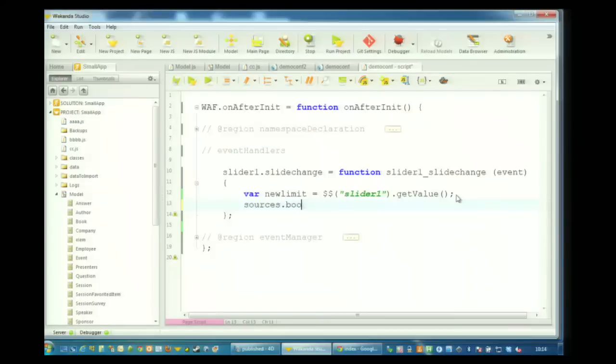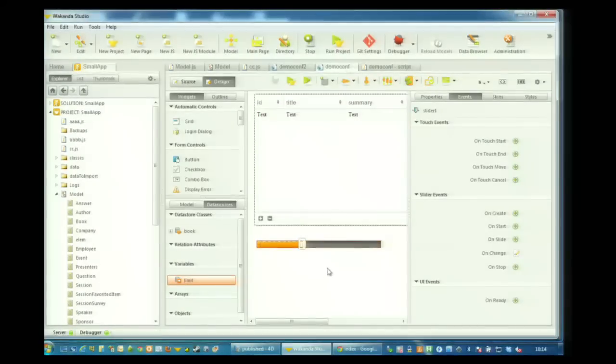So sources, I said I wanted to do it with the books. I'll put ID here, below, or above rather. So this is a very simple query. Just want to make sure that this slider here is called slider 1. Yes, good.